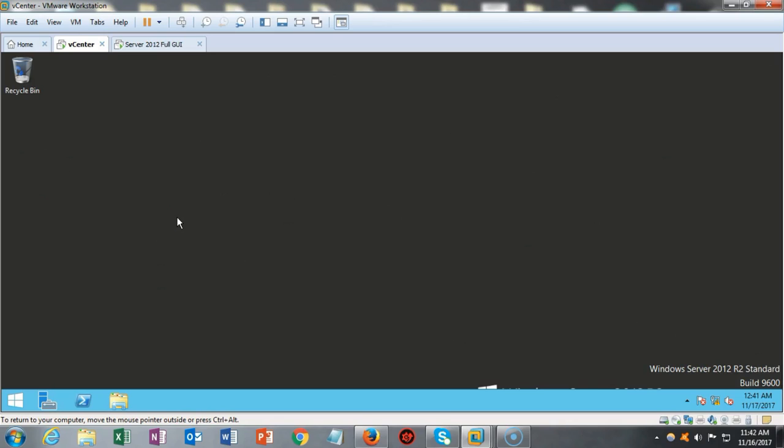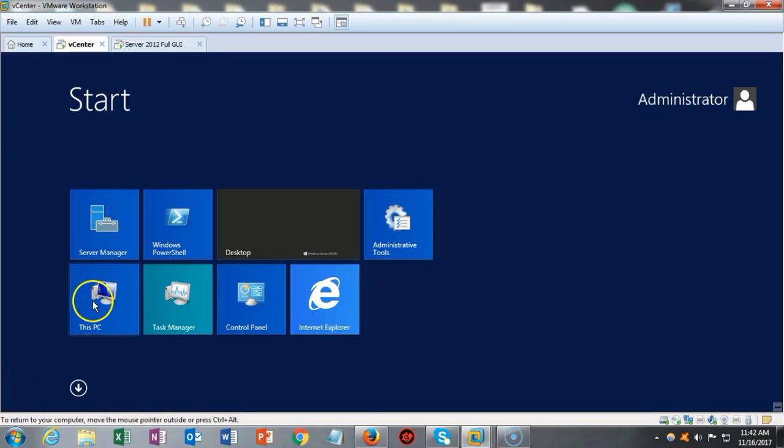So to recap one more time, we copied over the vCenter ISO image from my host machine to this virtual install of Server 2012, and we saved it to the root of my C drive. So we're going to go up and take a look at that real quick.